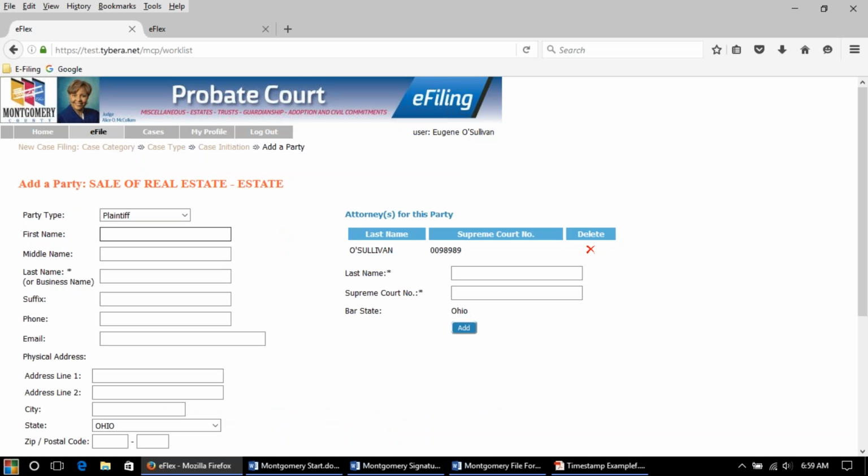Clicking Add My Parties will open up the plaintiff form. But before I start on the plaintiff information, I want to come over to the right side of the screen and inform you about the co-counsel that can be added here.